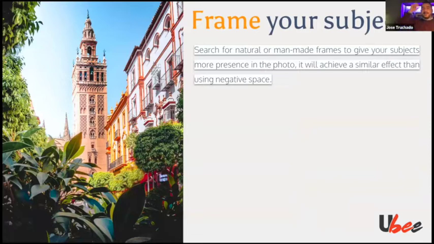Another good technique to isolate your subjects and also look for that simplicity is to frame your subjects. So looking for different frames that are natural or man-made will make your subject stand out more. This is a very busy street in Seville, in Spain.